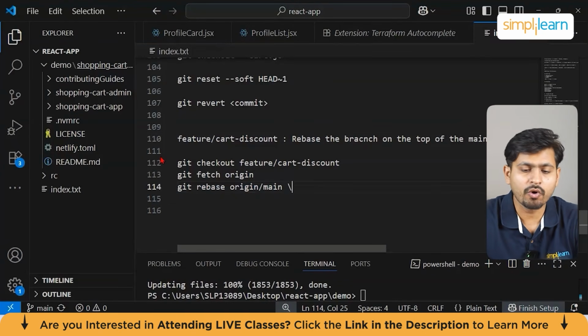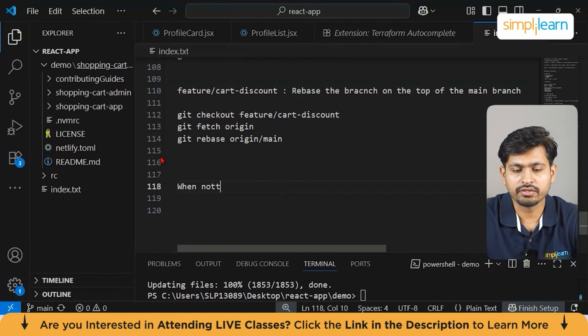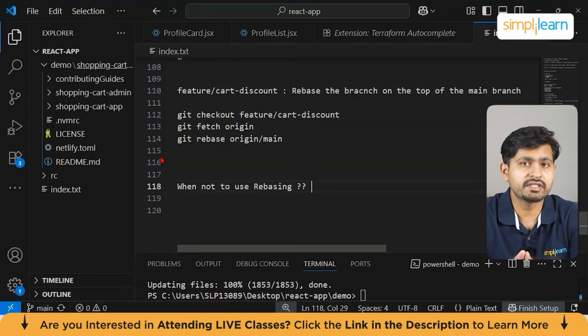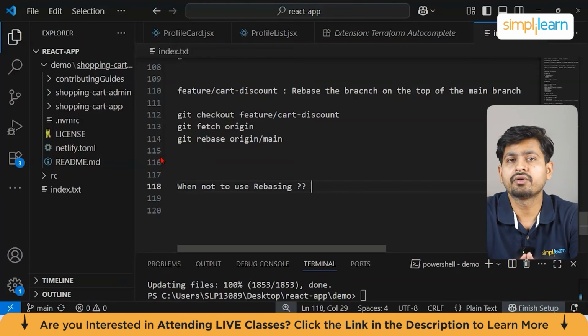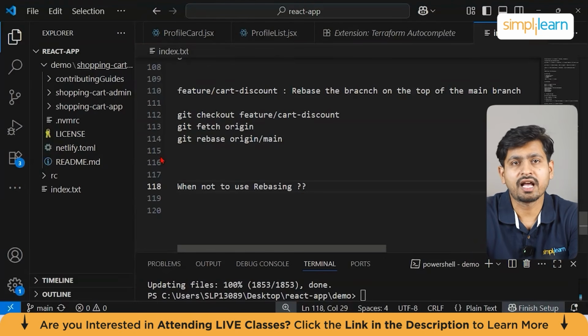Now, guys, there's one very important question that we can discuss right now: when not to use rebasing. So this is a very important concept, guys. I would suggest you avoid rebasing shared branches because rebasing rewrites the history. So it should only be used on branches that are not shared with others. Rebasing a shared branch is a problem because if you're working on something which is causing conflicts and confusion, it is going to be troublesome. So avoid it in the shared scenario.